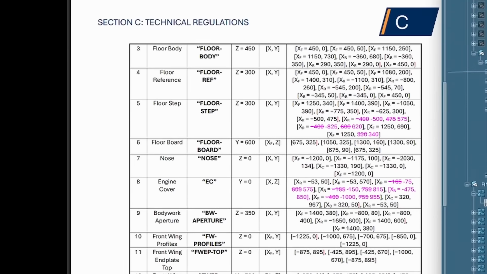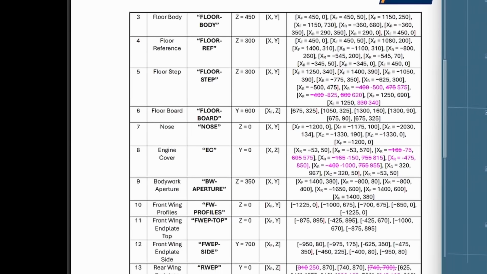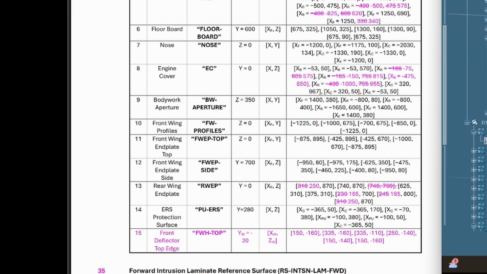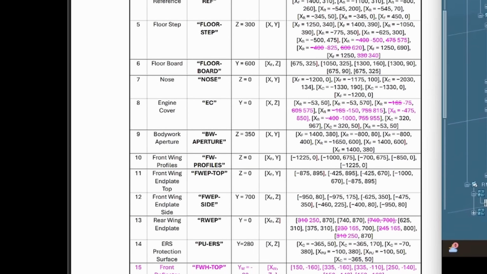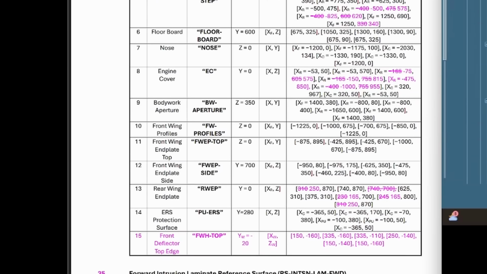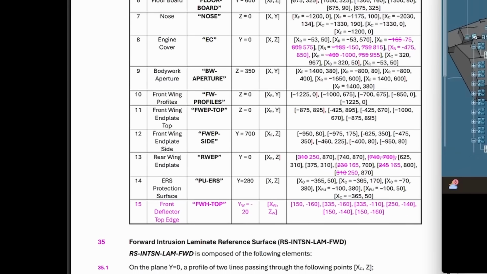So the volumes show us where we can put our geometry in. The reference surfaces usually have something in the rule where you have to meet something with respect to a reference surface. For example, you may have to completely shadow a reference surface. You may have to make sure that the reference surface is fully visible or not visible or fully covered.